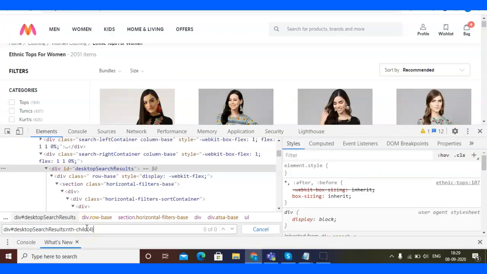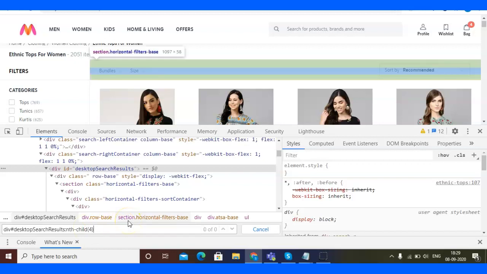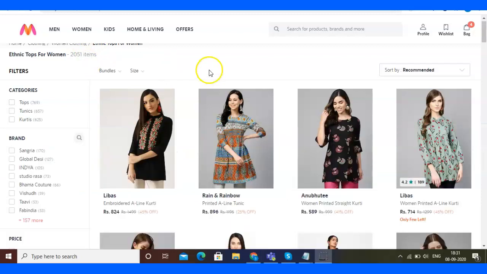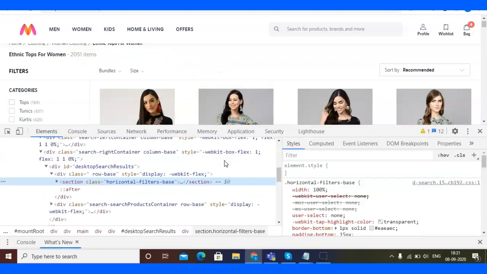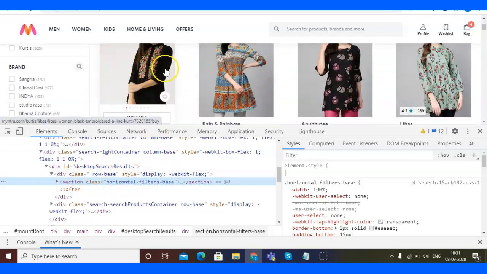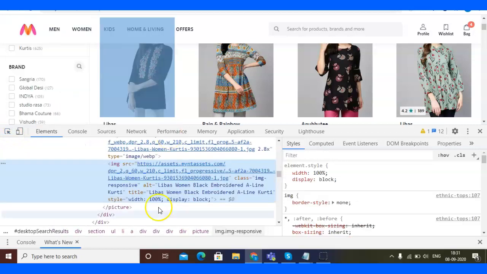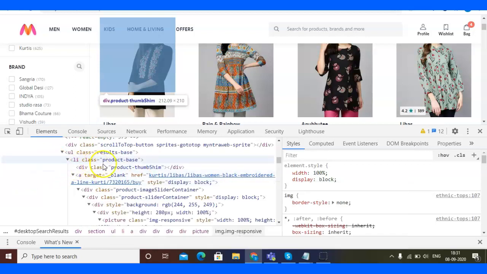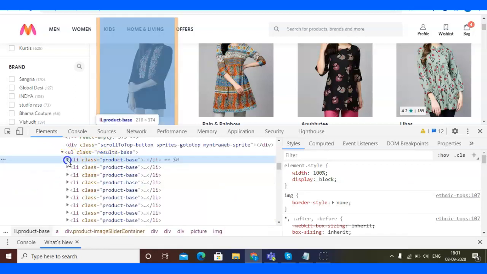Okay, so no, there is no fourth child as such. So let me just find another example. Just a moment, guys. Let me pick up another value. Okay, let me select any particular product. So let's take this example.